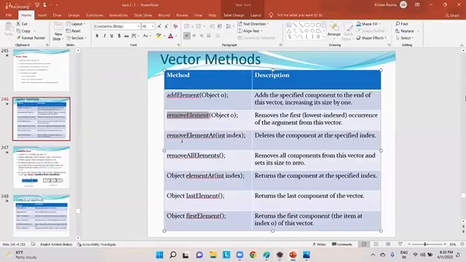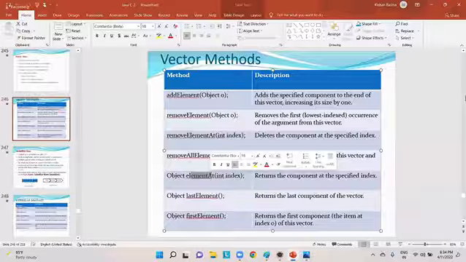Guys, please check this. removeElementAt. I believe you know this. Can you use this method? Guys, as a matter of fact, can you use all these methods? removeElementAt, removeAllElements, elementAt means it is going to act like a get method. Am I right or wrong, guys? Get method.